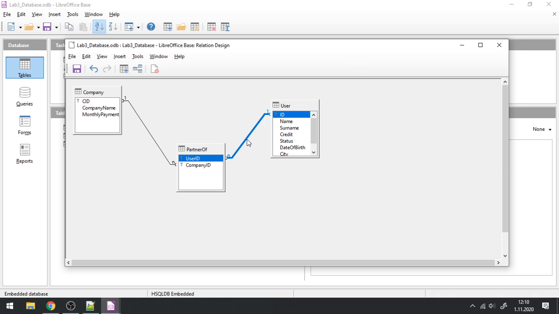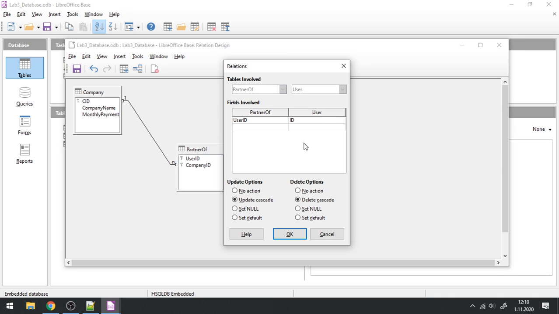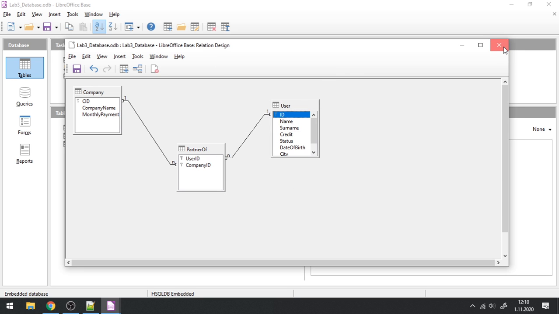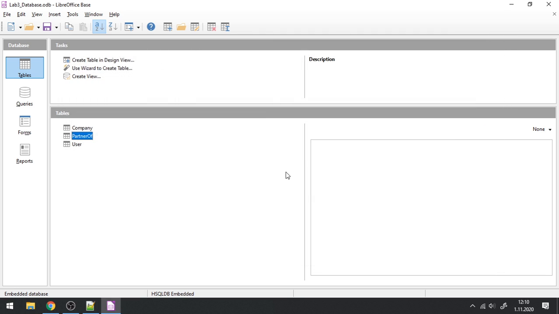And if you double click on these links, you will see that the parent is appearing on the right side, and we also enabled delete and update cascade options. So other than that, this should be simple. We did not make any changes to our database.